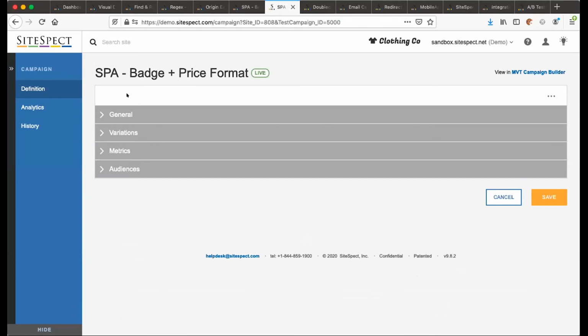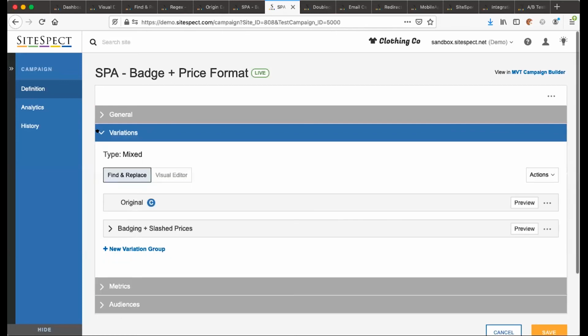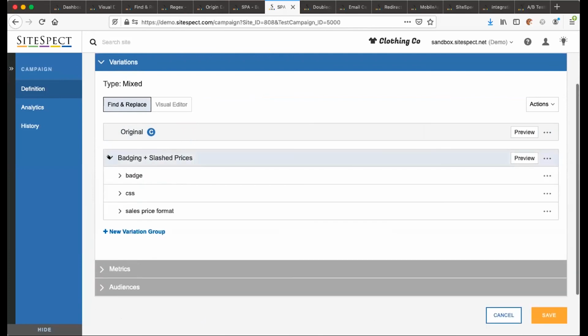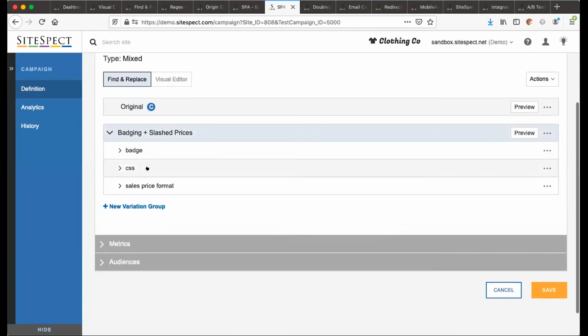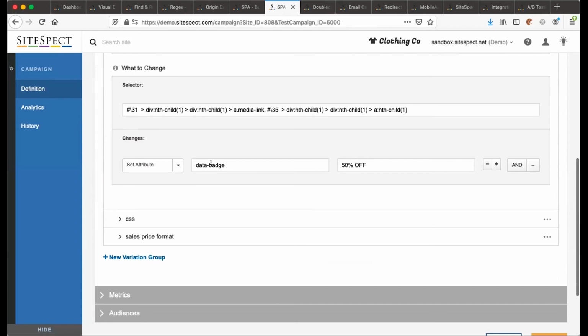Real quick, I'll show you a slightly more complicated or comprehensive set of changes. Again, we're just doing 2 variation groups, but in this one, we're going to do 3 changes within that variation group. So we're going to add a little badge. Again, this is client side. We're going to add a badge that says 50% off.